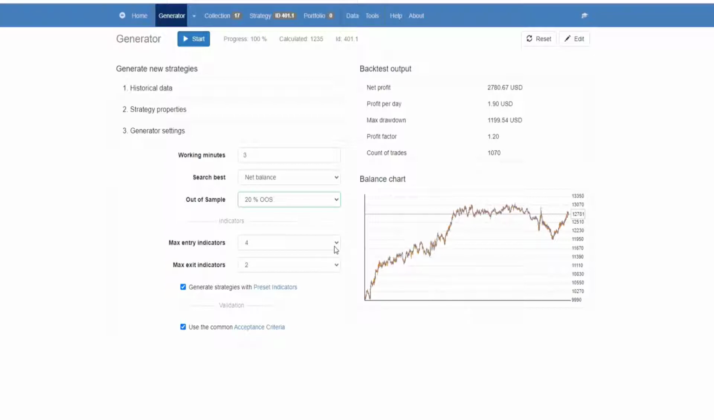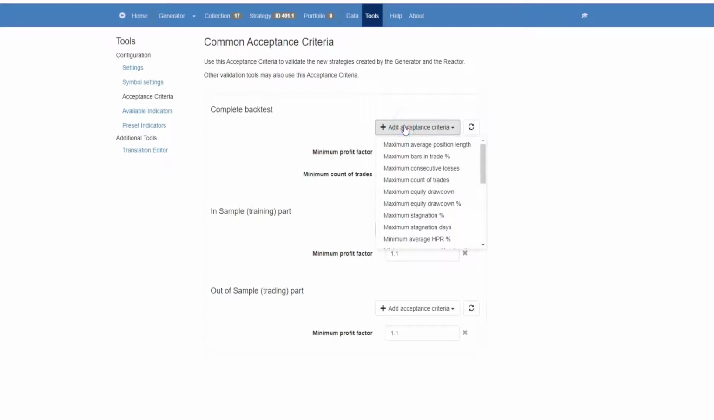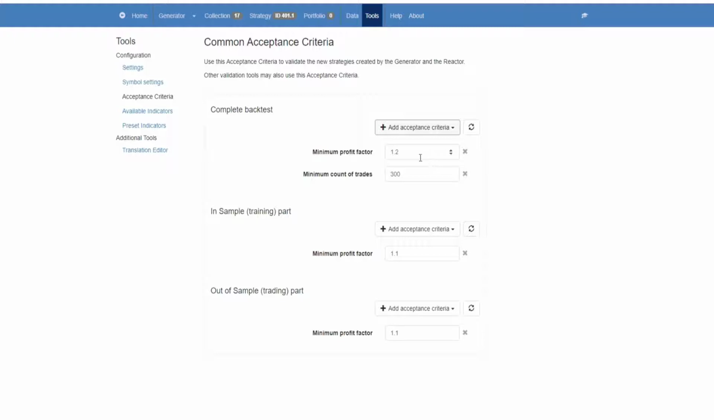Then we have max entry indicators and max exit indicators. This is where you would select the quantity of indicators for your strategies, your entry and your exit indicators. Below that, you can select whether or not you want to use preset indicators, and below that, whether or not you want to use the acceptance criteria. Now, if you click on the acceptance criteria, it will take you to the common acceptance criteria, and here you can select your acceptance criteria for the complete backtest. And you have a number of options here that you can add, remove, or edit. And below that, you have your in sample and your out of sample acceptance criteria.